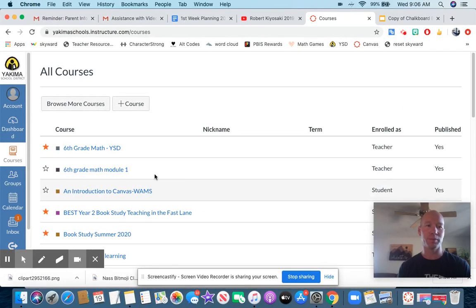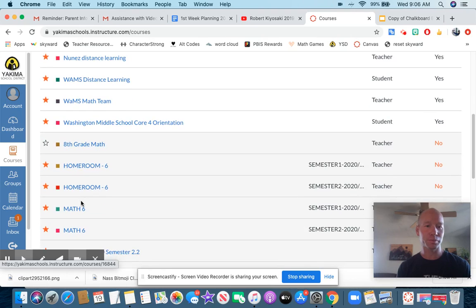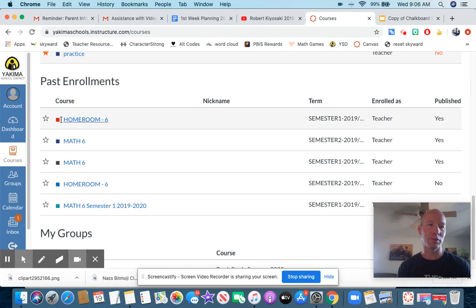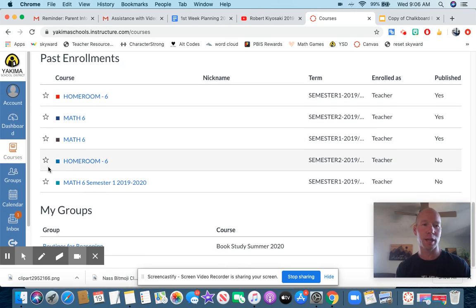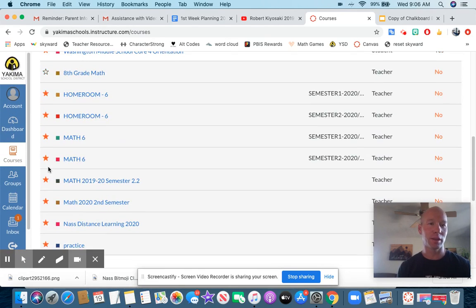It's a very important button. Any star that is lit up or has color in it is something that's going to be in your dashboard. So if I light it up, then it is in the dashboard. If I don't, then it is gone. So you can go down, you can even see your past classes from last year, anything like that.